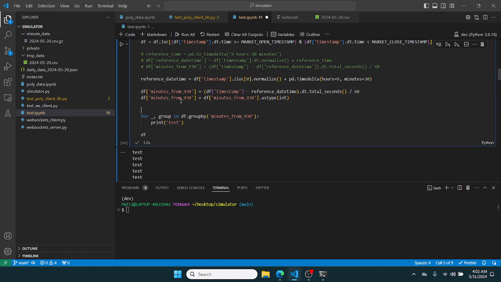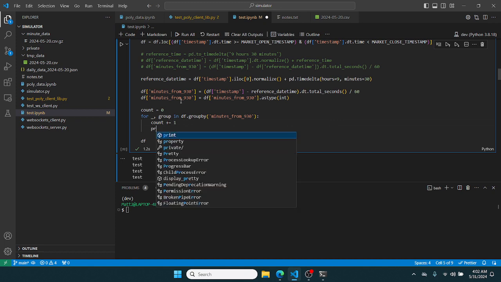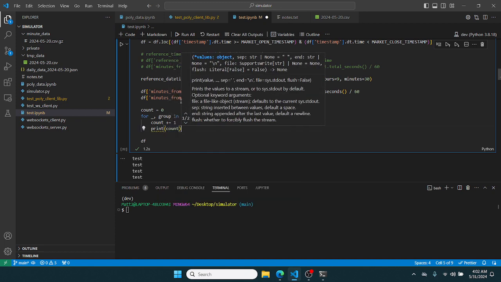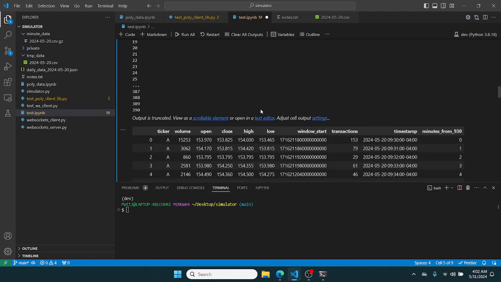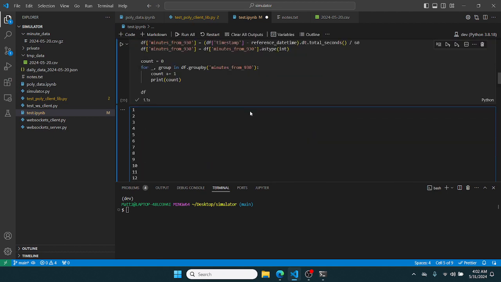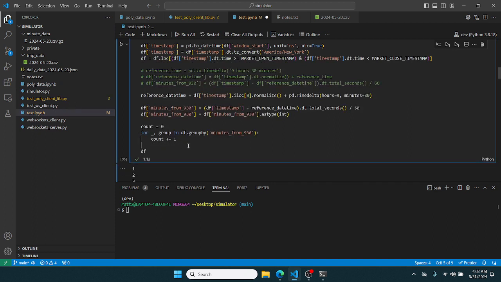So there could be, let's see, count equals 0. Count equals 1. I think I could just, no, is that an index? And then print count. Yeah, 390. Okay, all right, cool. Very fast.